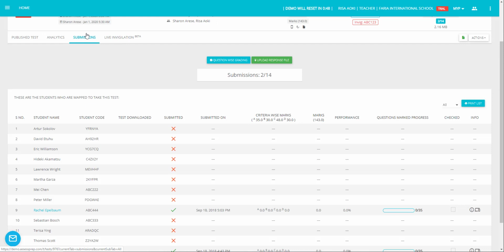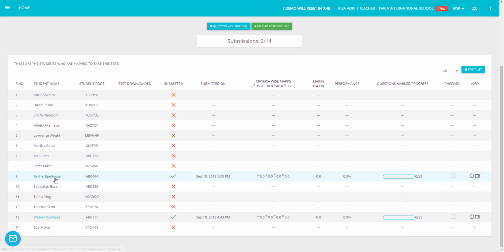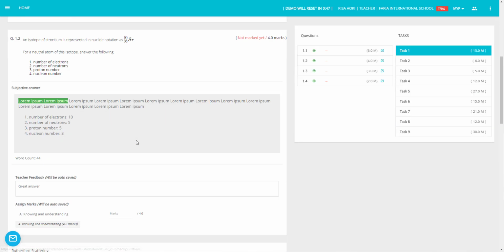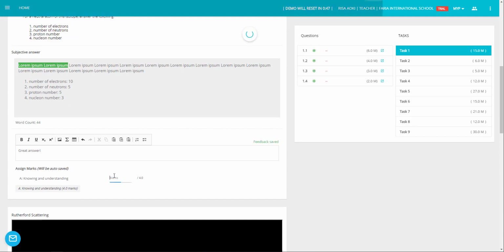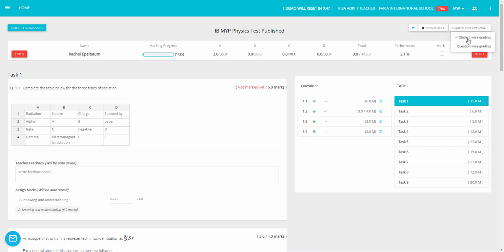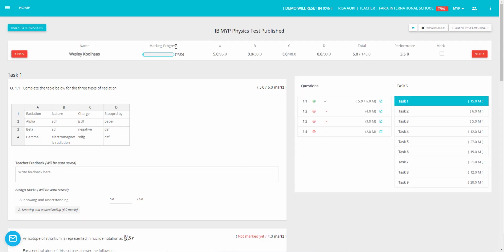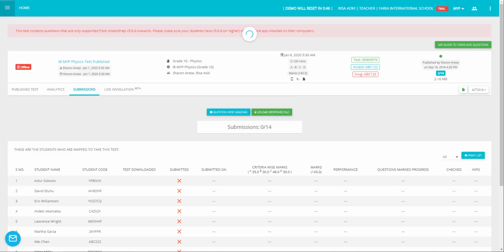Once the students have submitted their test, you can use the Submissions tab to view and grade their responses. Teachers can annotate on a student's answers, give detailed feedback, and assign marks to individual questions. The question-wise grading option makes the grading process much faster and convenient for a teacher. Our intelligent and intuitive grading algorithm makes it impossible for a teacher to commit common marking mistakes like totaling errors or leaving a question unmarked.